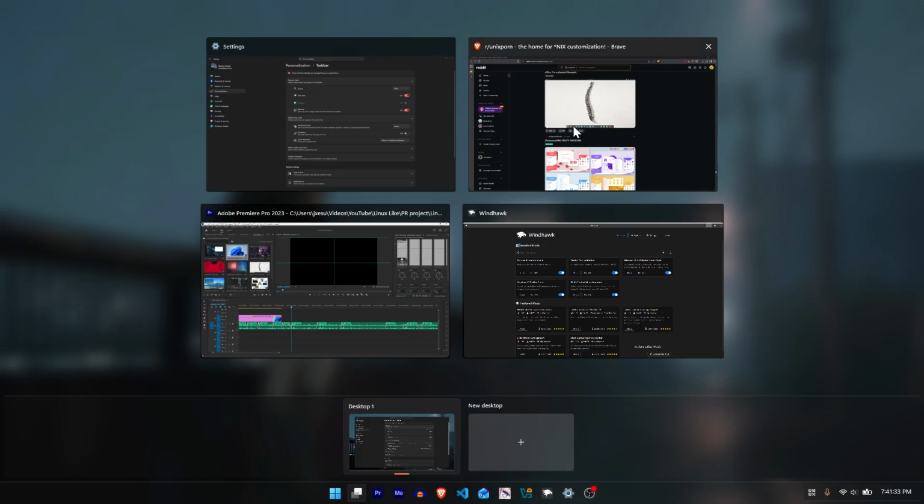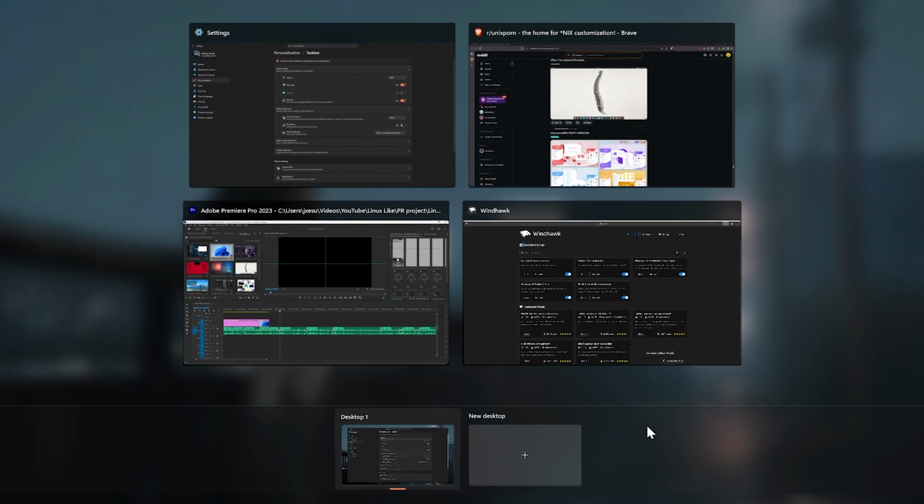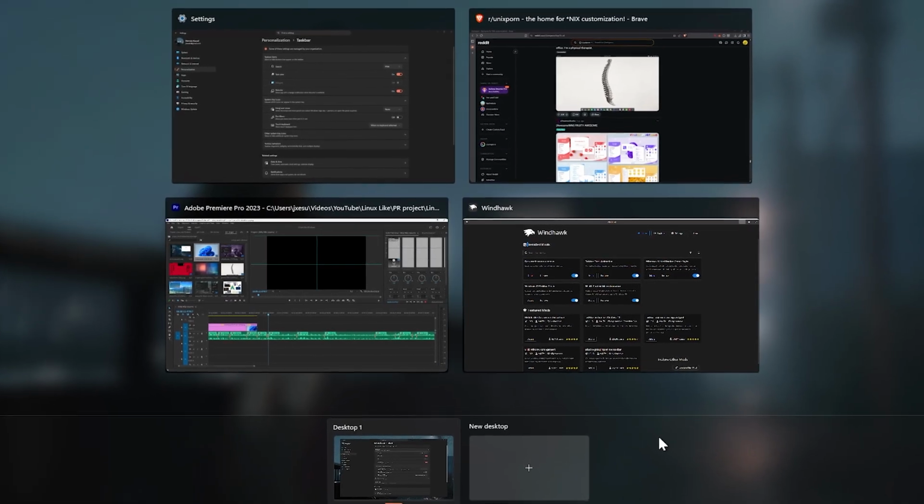I have task view hidden as well. It's like mission control on macOS, but to be honest, if you have multiple desktops, there is a much better way and tool to use them instead of task view.